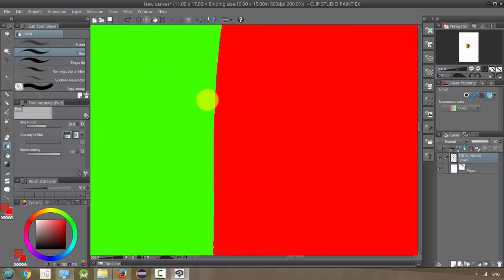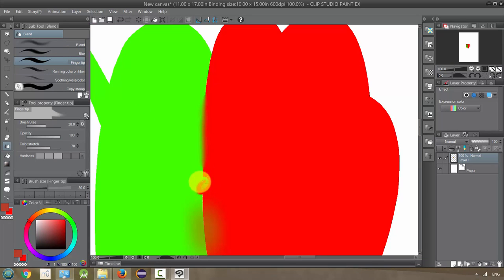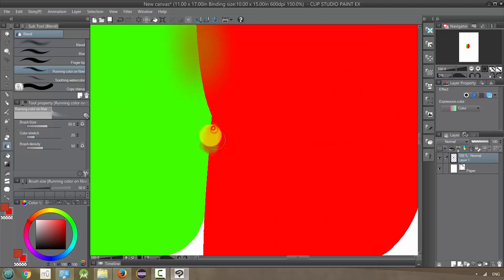And again, we'll zoom in. Just a different kind of mixing. Fingertip tries to get more like a child's fingertip painting in kindergarten, something like that. This really treats the color more like paint. Next one, running color on fiber, is going to be like a brush look, like a sponge or something. Definitely has a wetter look to it.